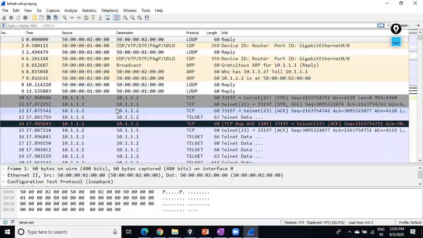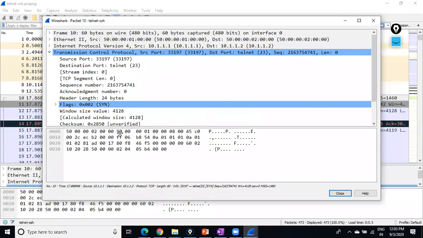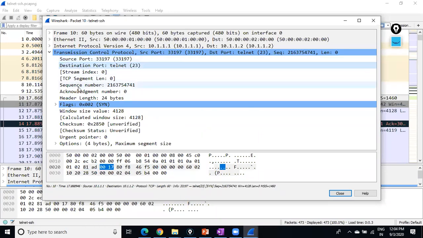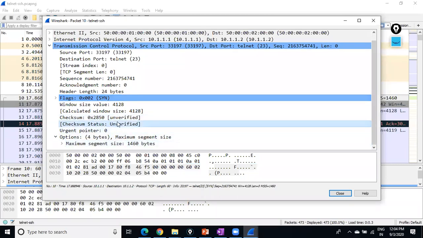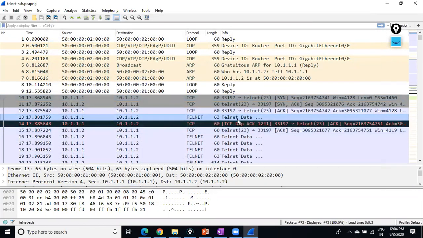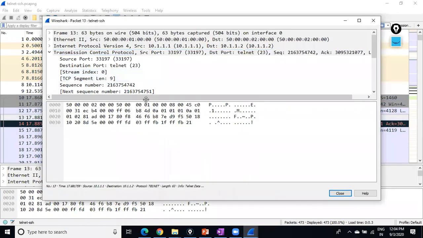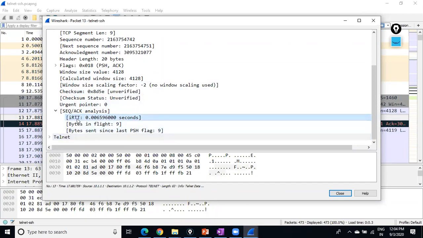If you see the SYN plus ACK or ACK packet, there is no concept of timeout. This is source port, destination port. Nothing is there. This is about SYN, window, calculated checksum, urgent pointer, and the option about MSS. There's nothing related to your timer. But when I come to the data, the telnet data, and I open it, you can see here we have the concept of RTT. This is the initial round trip time, guys.